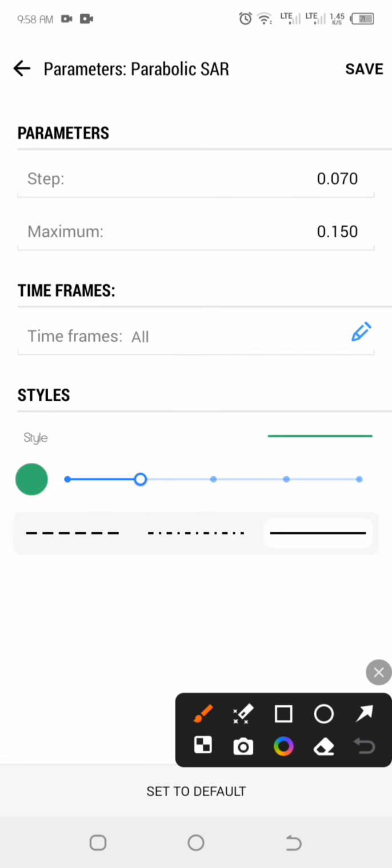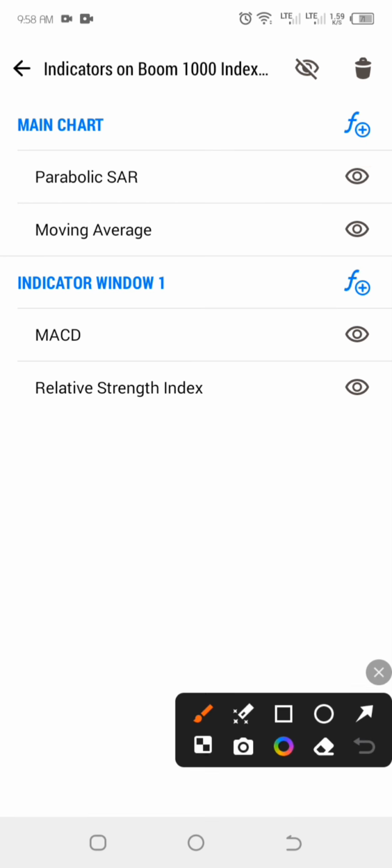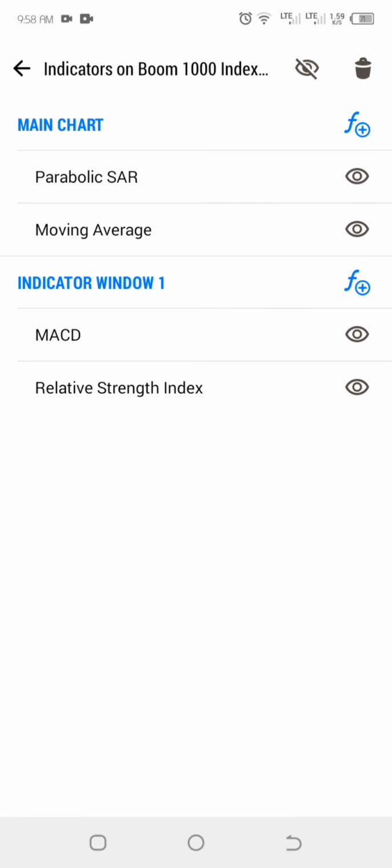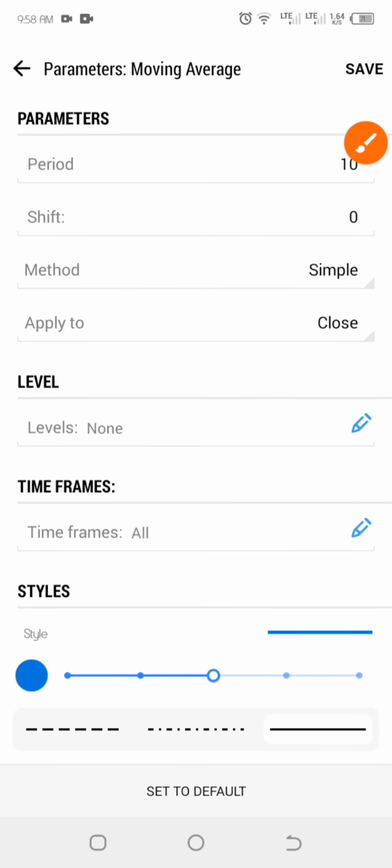Once you set everything up like this, click on save, and you have a parabolic SAR in your chart. Now for the moving average, click on this F icon again. For the moving average, set it up like this, and this is all you need. Then click on save, and you have your moving average.